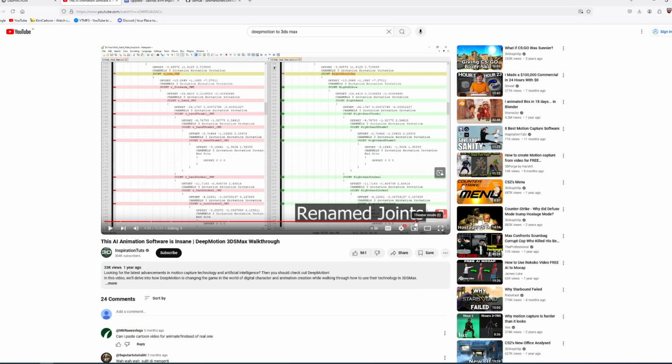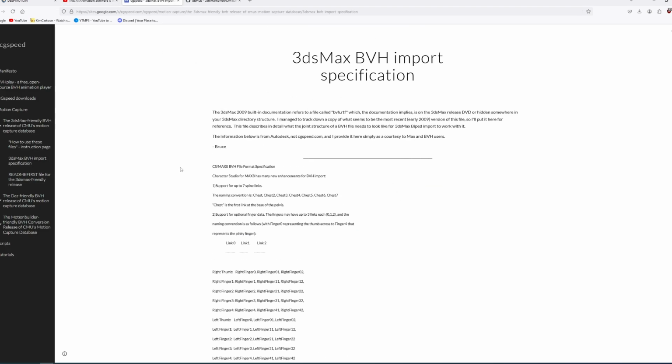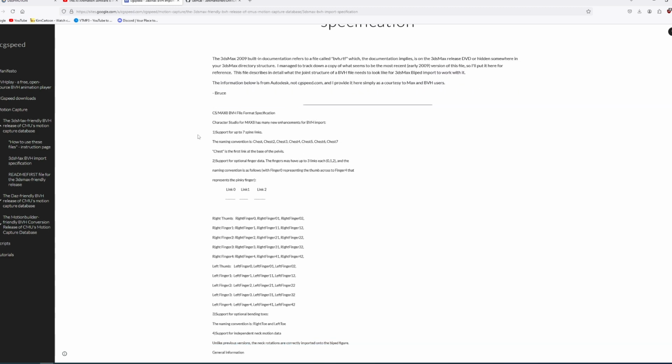We know the names of the data tracks are incorrect, and even copying the one shown in the InspirationTuts video doesn't work, so I did a little digging and found this. On CG Speed, 3ds Max BVH import specifications. Just what I was looking for. All the naming schemes for the 3ds Max motion system laid out nicely in a line. And these are the names of the tracks we need to change to.